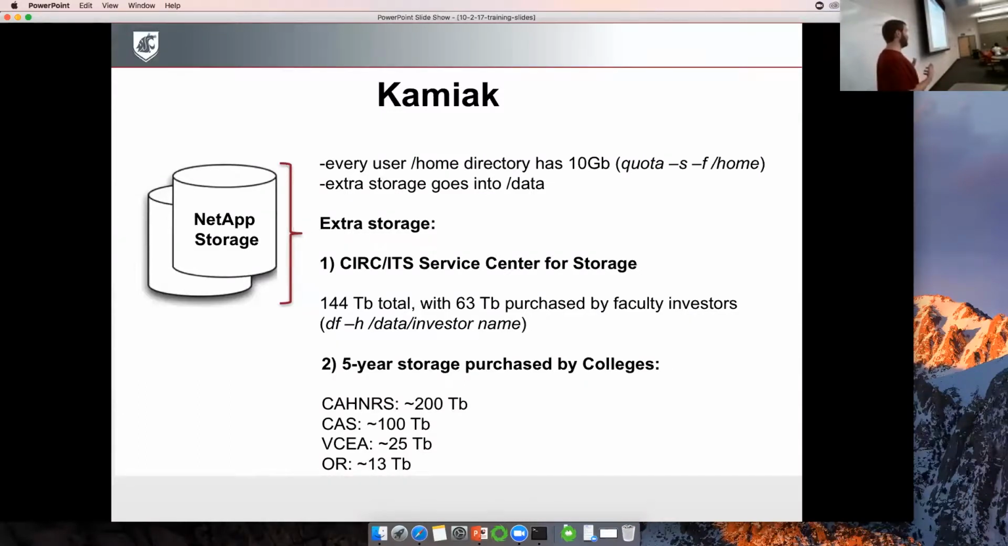We also have free storage available on Kamiak that we call scratch storage. Again, we'll show you how to actually utilize that storage. Essentially, it's again on the NetApp file system that we have now, just free storage that anybody can use as part of your computations. Although it is temporary, that is the only restriction with the free resources as far as storage goes.